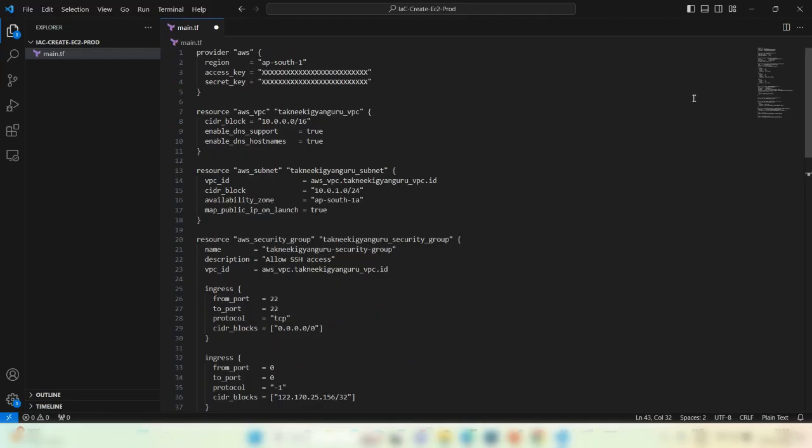Now we are in VS Code. We will understand the Terraform code. First of all, we have the provider section where we mention the region where we will deploy, and the access key and secret key. It is not required if you have Terraform in the Ubuntu box in AWS only. So we are creating the VPC, CIDR block and all, the subnets and security groups.